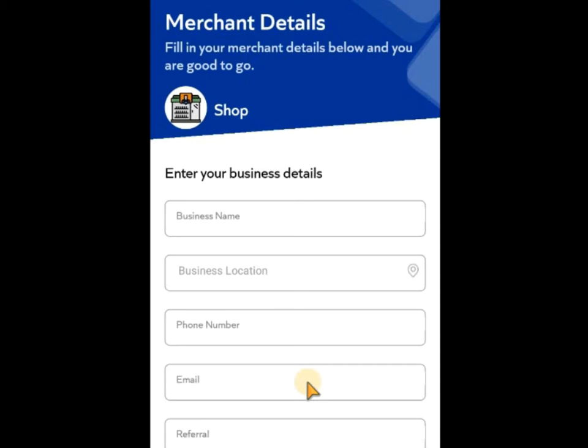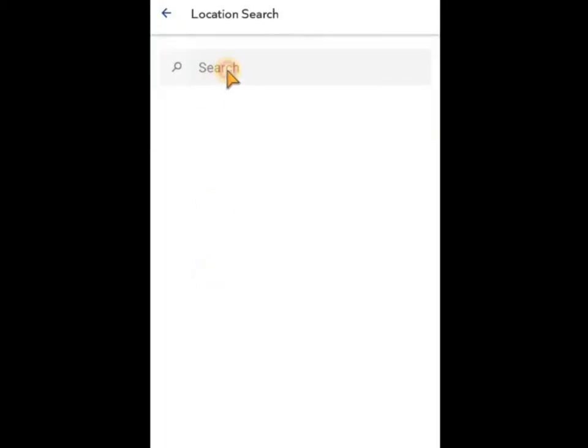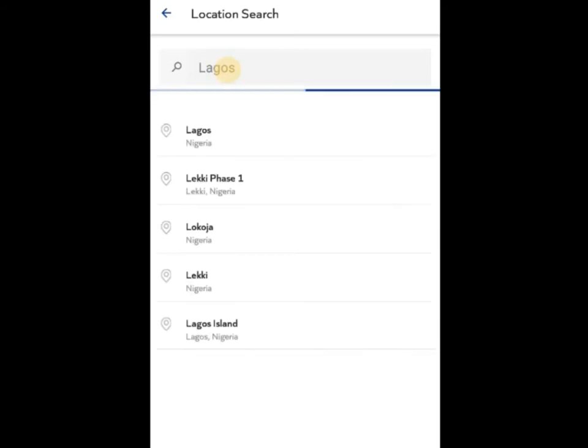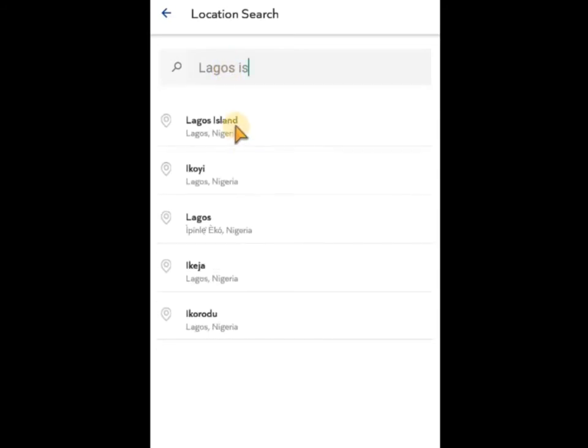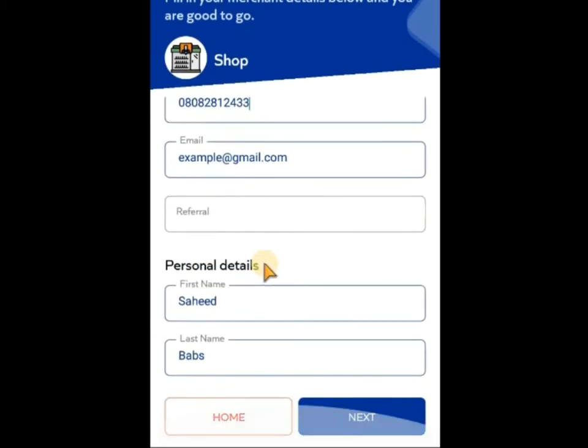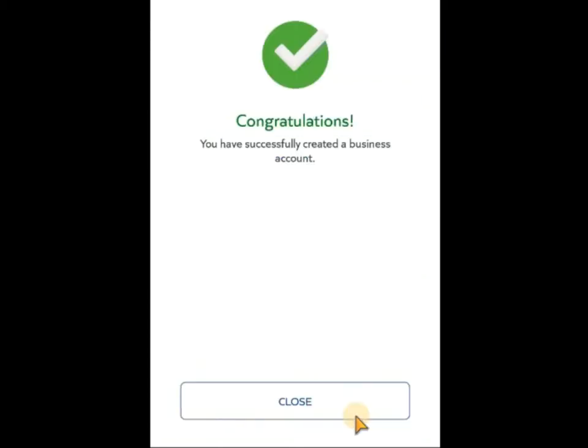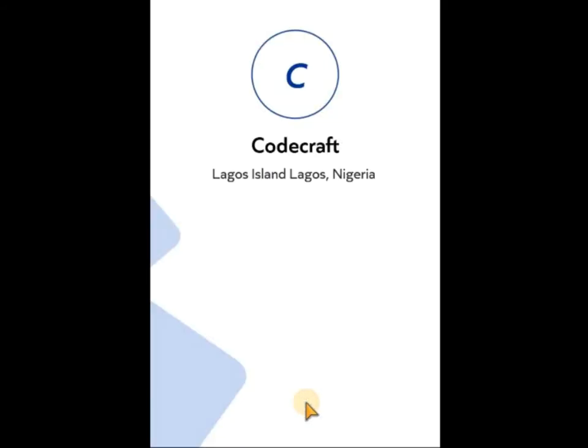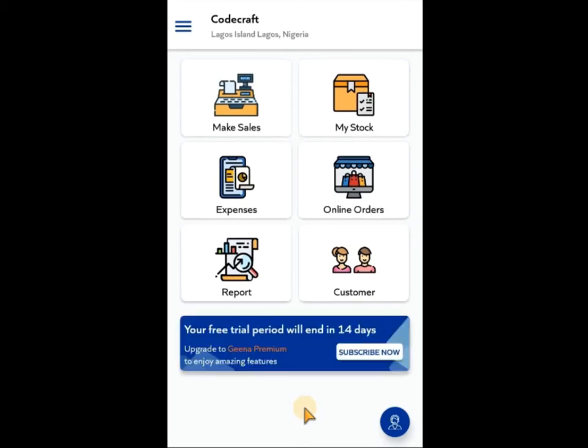Good. Now enter your business details. So let me put anything, any name, your business details. Let me just put code craft. Now the location of it, Lagos Island. After you've entered the details, click on next to proceed. You can see, so my business account is created successfully. So click on close. Good. Now this is my panel.